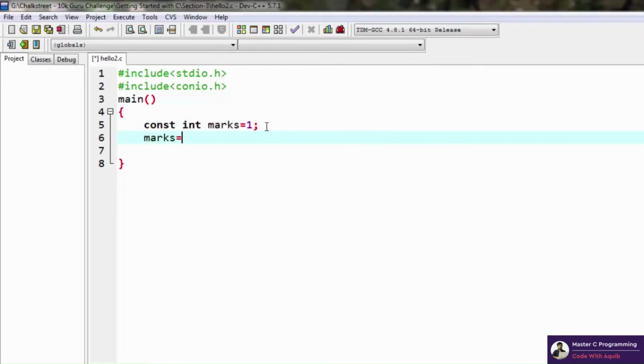So if I go ahead and say marks equal to 25, this statement is now invalid. When you try to run it, as we'll see in the next one, the compiler will show an error. It will say that you are trying to modify a constant, which is not possible, right?